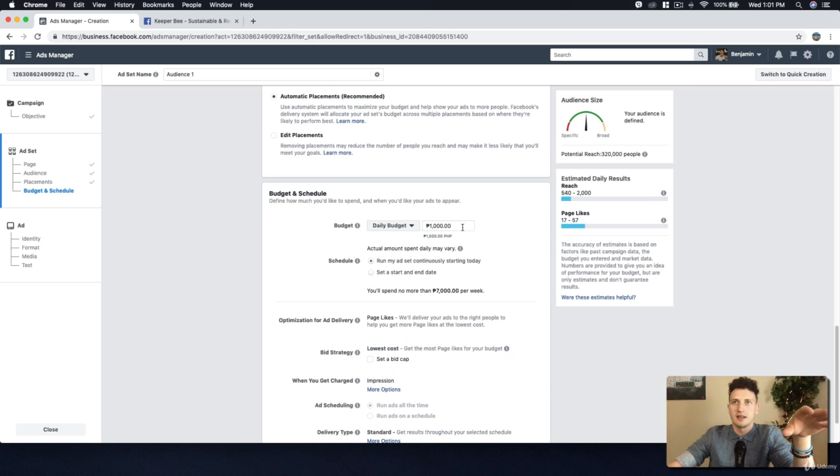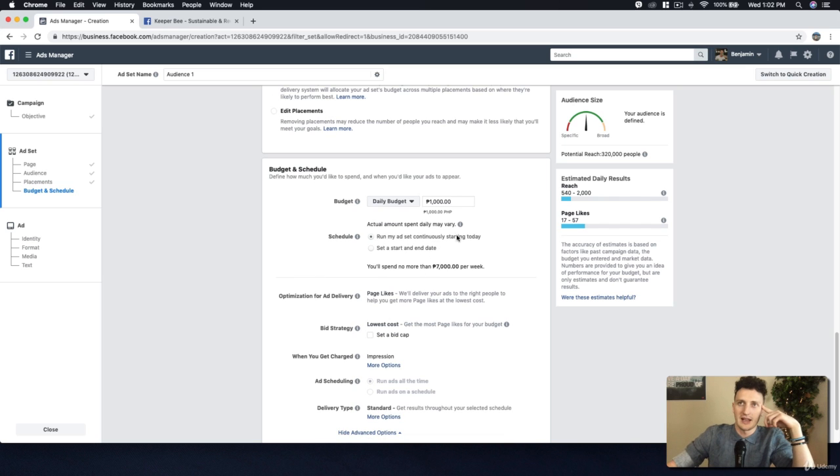Now, daily budget. Now, this is in the Filipino peso. Don't ask me why, I used to live in the Philippines when I used to run a lot of Facebook ads. Basically, we're going to keep it at 1,000 Filipino peso, which I believe is $50 a day. Remember, you can bring this right down to as low as you want. We're actually going to keep it at $50 a day. Run the ad set continuously.